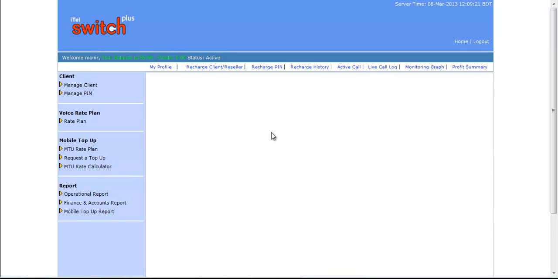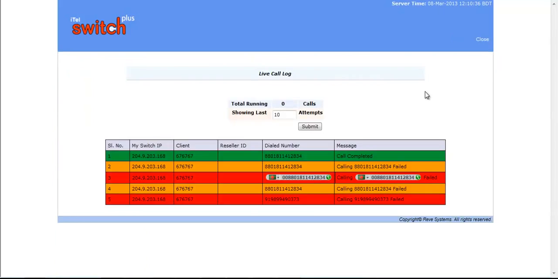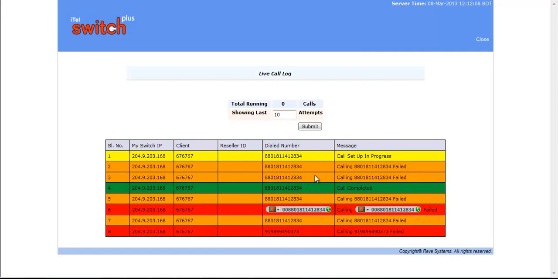If you want to check live call status, then you have to go to operational report and click on live call log. From this page, you can easily see the present condition of your call. Here you can see the message of connected call and failed call. We have used various colors for your better understanding.